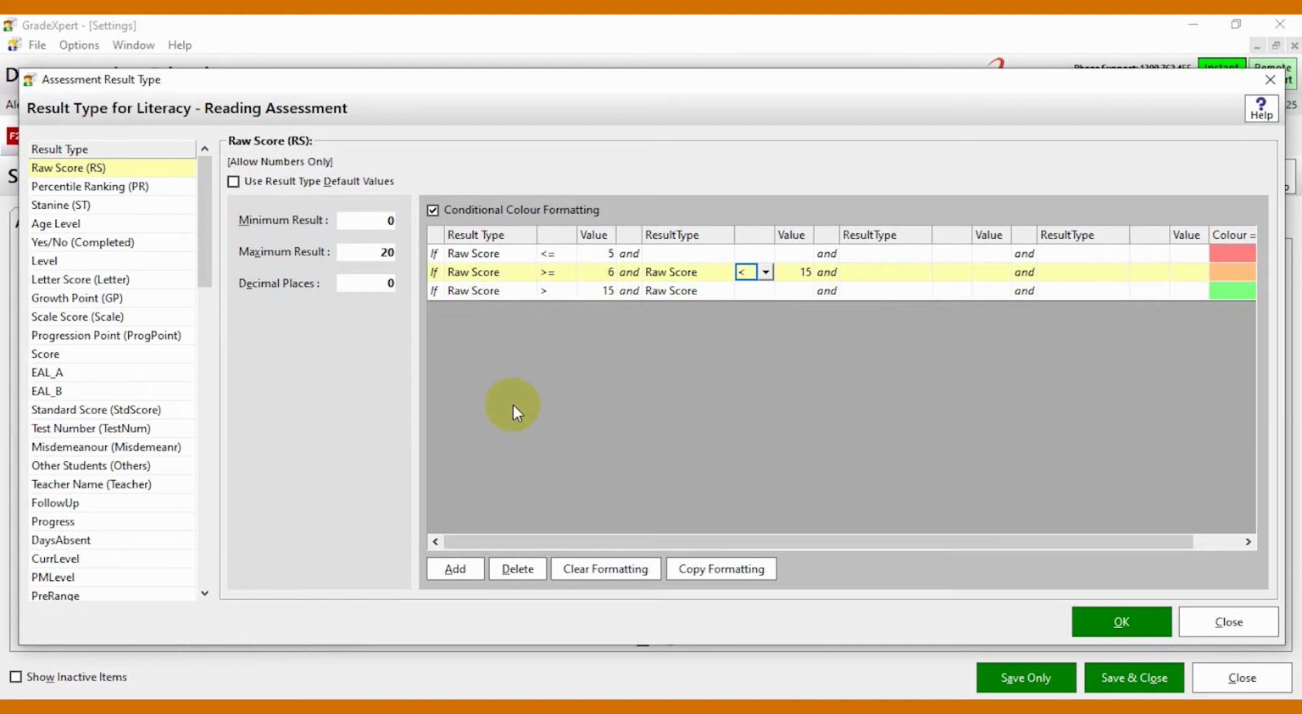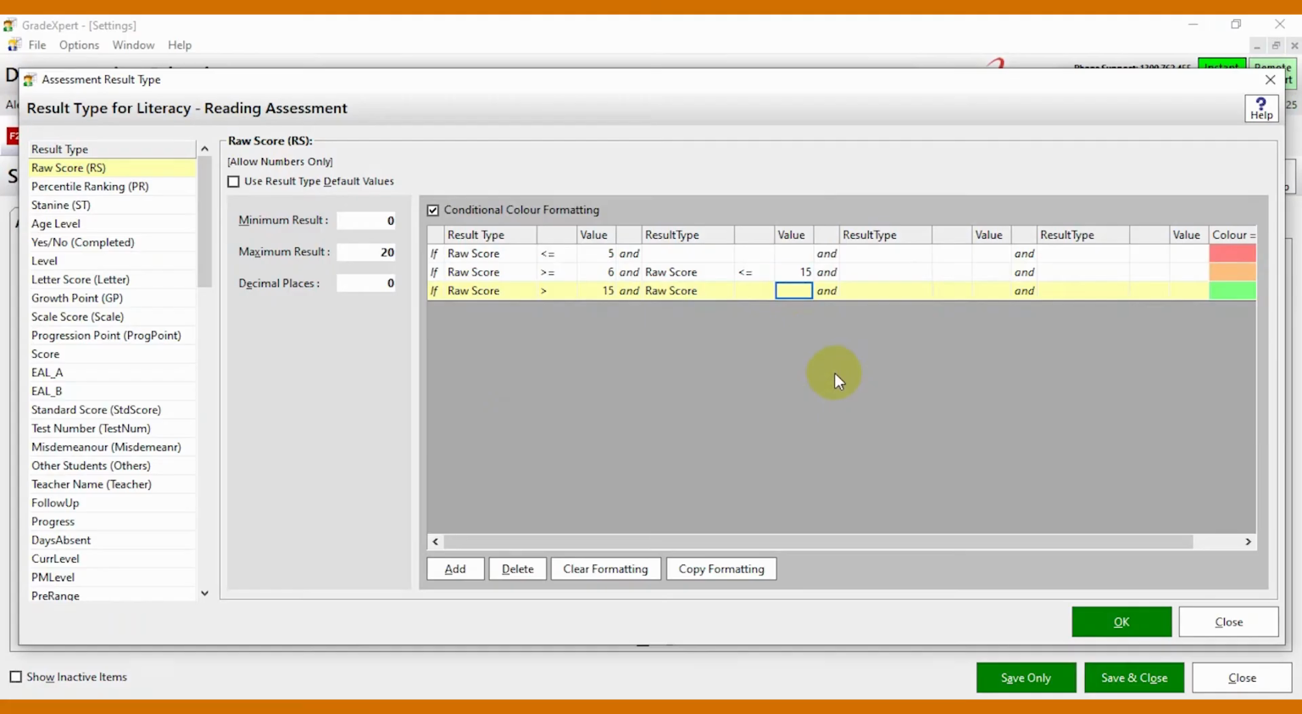What happens if the teacher types in exactly 15? It won't be color coded because none of these conditions test for exactly 15. Here we say less than 15, and here we're saying greater than 15. So either we make this greater than or equal to 15 in green, or less than or equal to 15 in amber. I'll make it less than or equal to. And now we have covered every possible score. So anything we type in will be color coded. That's it.